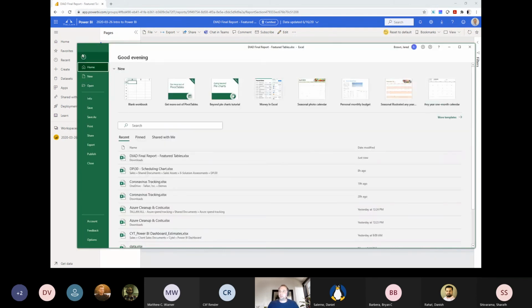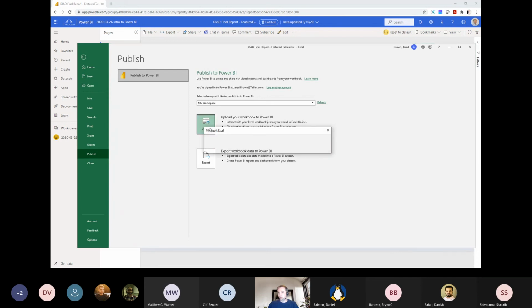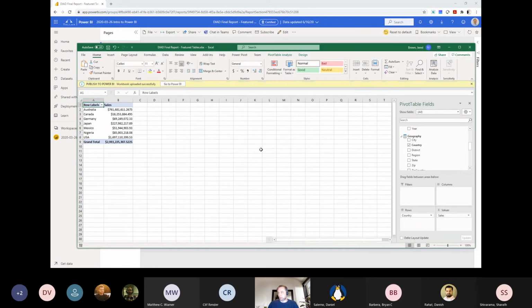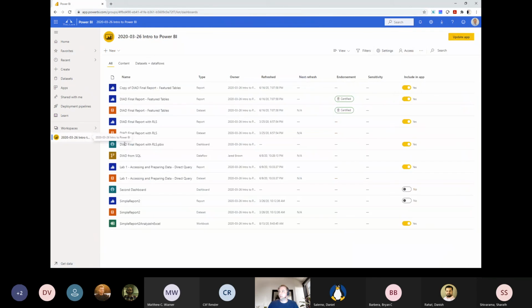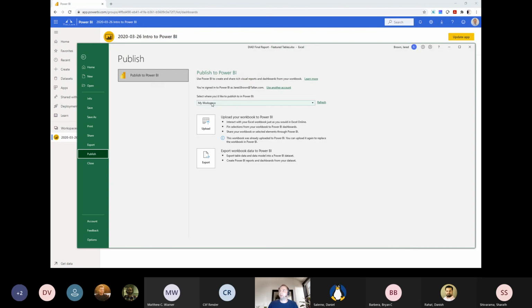Now there's a feature where you can now say, I want to publish to the Power BI service. And you have two options. If it's just a regular Excel document and you want to make the data available in a Power BI data set, you could do that. You also have the option to upload the Excel document itself. This was successful, so I'm going to go back here and notice now I have, oh, where did I publish that? Oh, I published this to the wrong workspace.